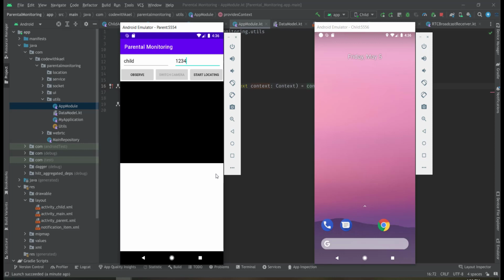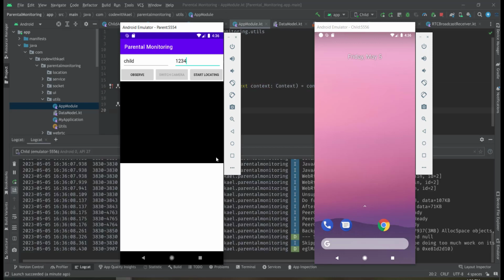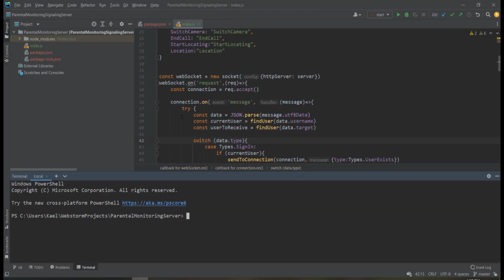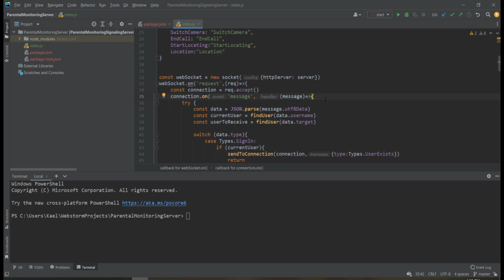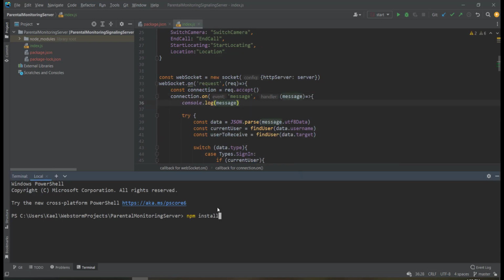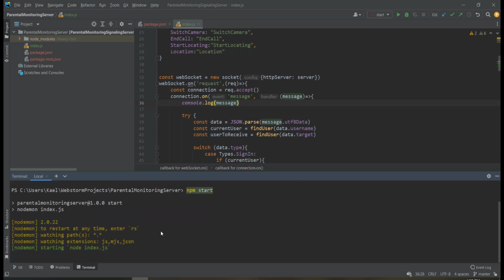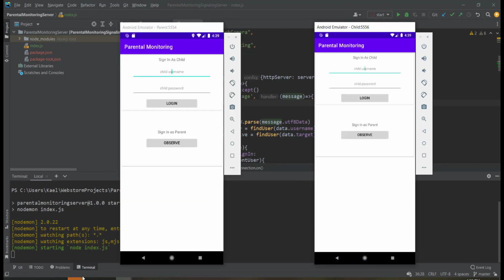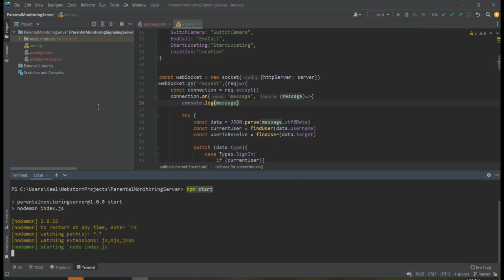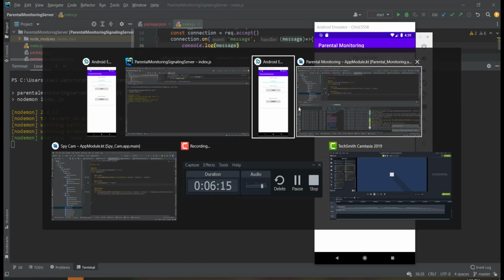Let's start observing, and of course it's not working because I forgot to run my WebSocket server. So let's start the WebSocket server real fast. Let's log our messages first inside our on message and then start our server using npm start. Okay, so our server is up and running. Let's run our applications again. It's running right now. So let me increase the size of the terminal here.